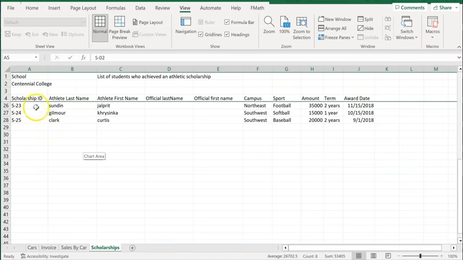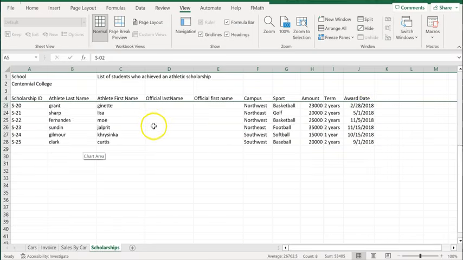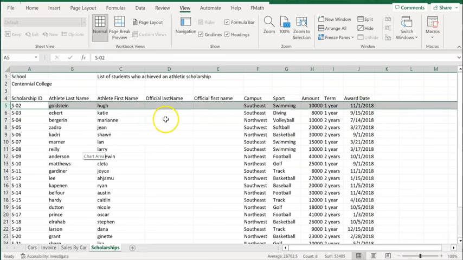And we can see, okay, this is scholarship ID, student last name, first name, campus, their sport, etc. Okay, very helpful. And besides freezing a row, we can also freeze a column. Now, one of the things you cannot do in Excel is freeze a row and a column on the same sheet at the same time. So it's one or the other. Just get to know that.